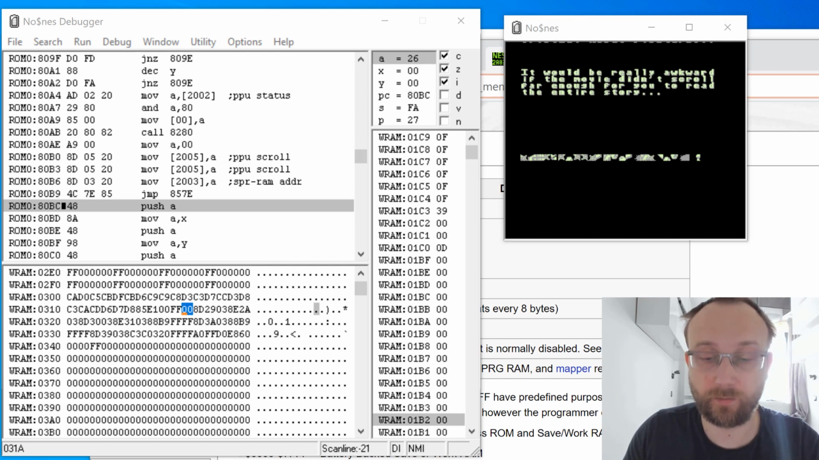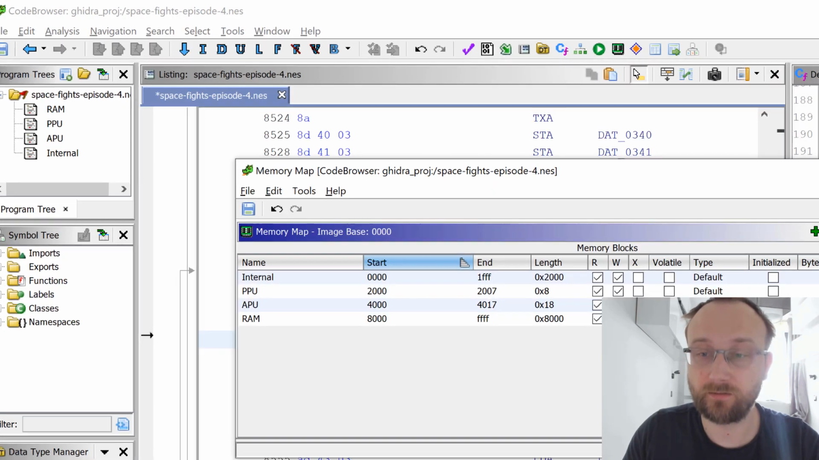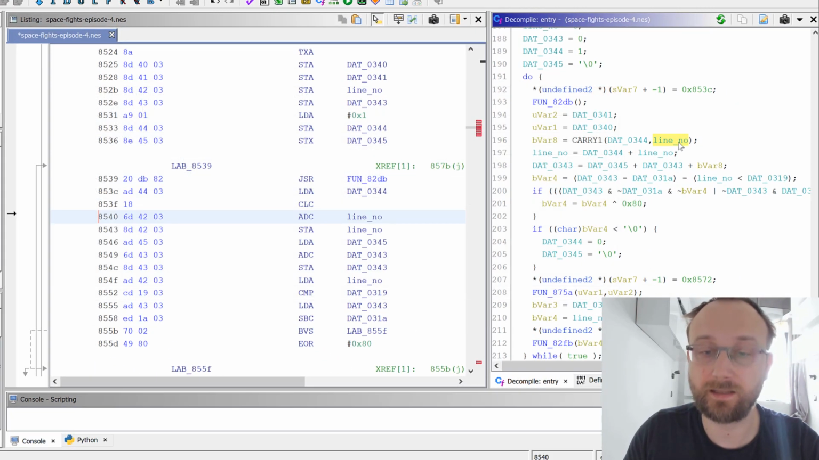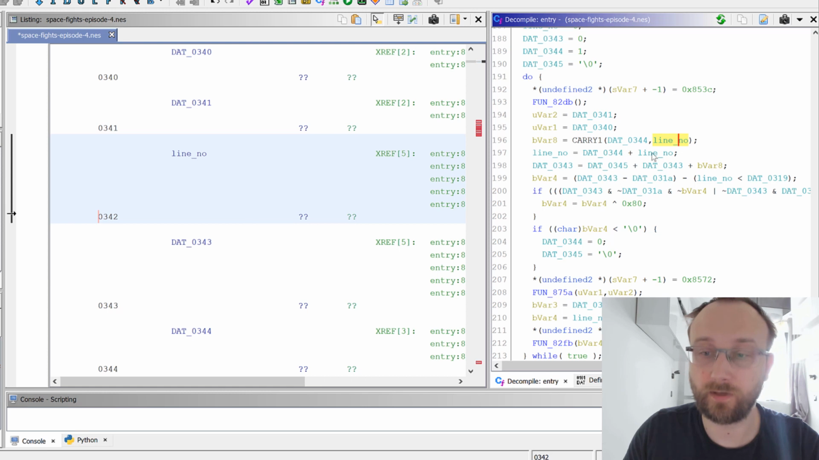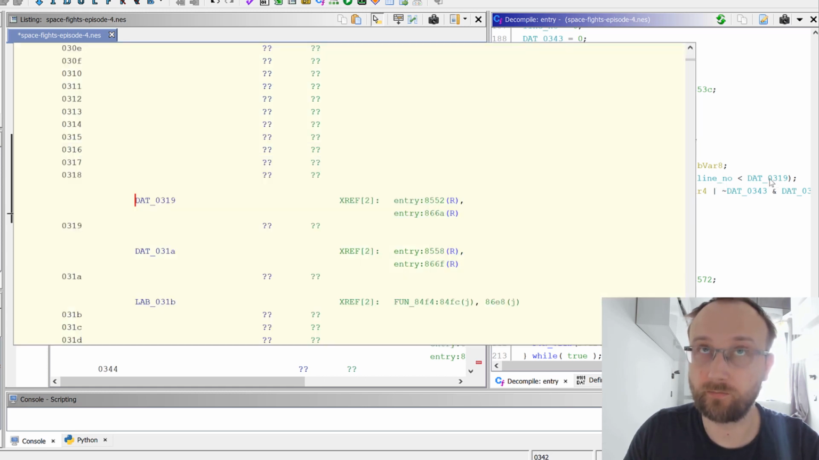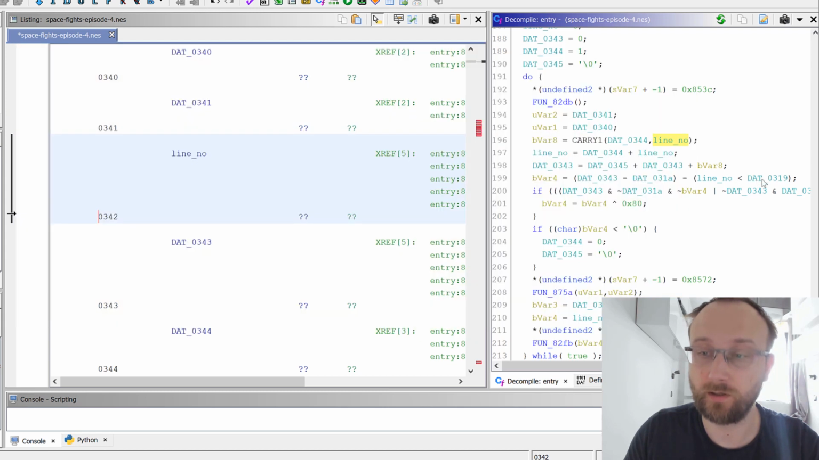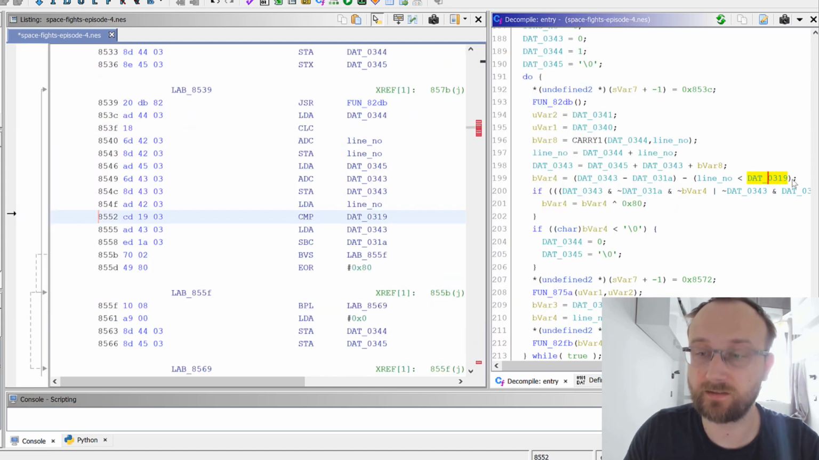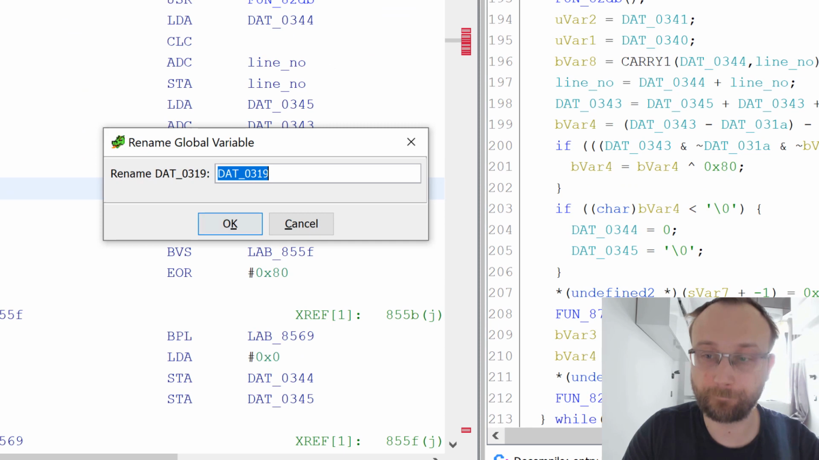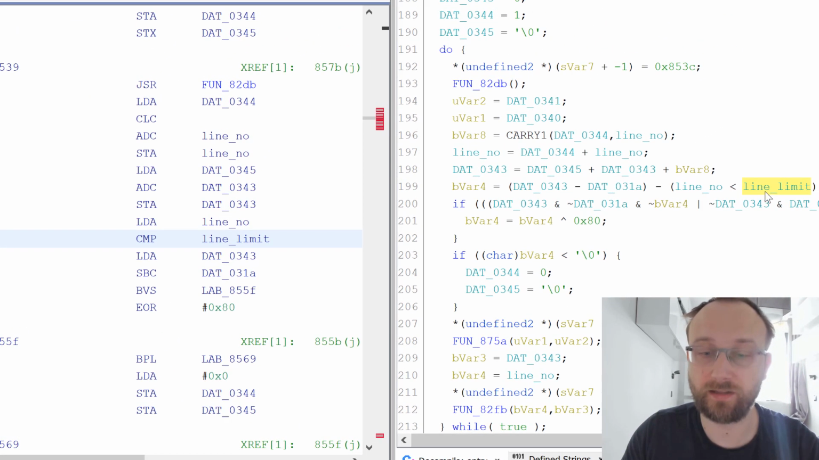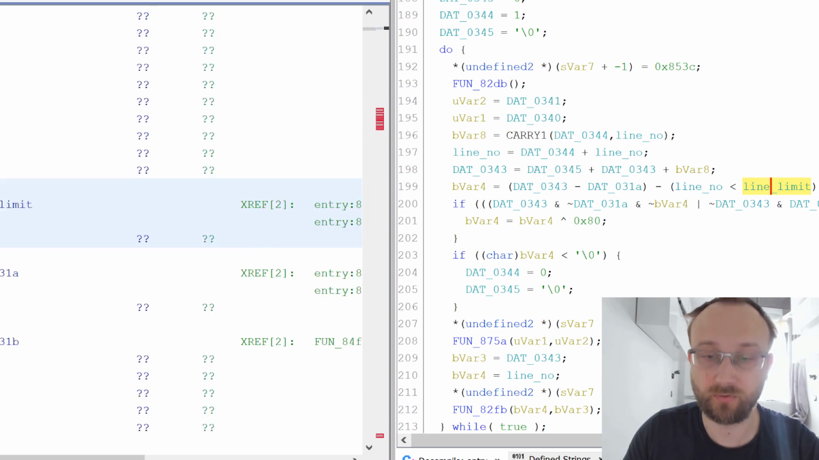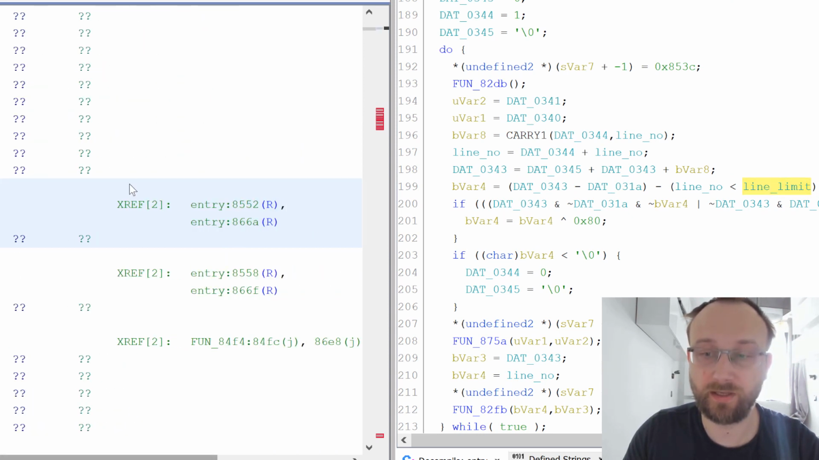So we can refer back to Ghidra, and we can try to see where this line number, or not the actual line number, or is it line number? Let's just focus on this limit. So actually we identify that 319 is the line limit. So this is limiting how many lines we will show. So let's just jump to this and let's see where it's being read.